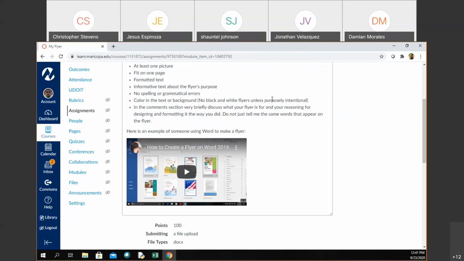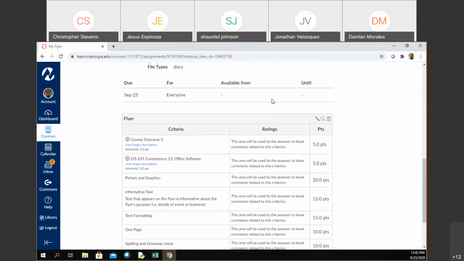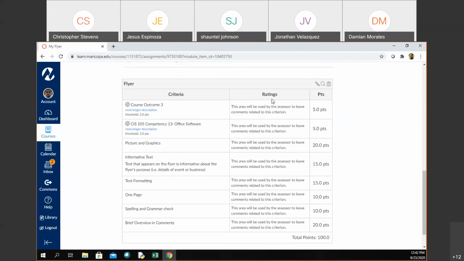In your comment section, briefly discuss what your flyer is for and your reasoning for designing and formatting it the way you did. I don't want to just read the informative text. Don't just copy and paste your informative text. Tell me what you did. Yes, comment on it.